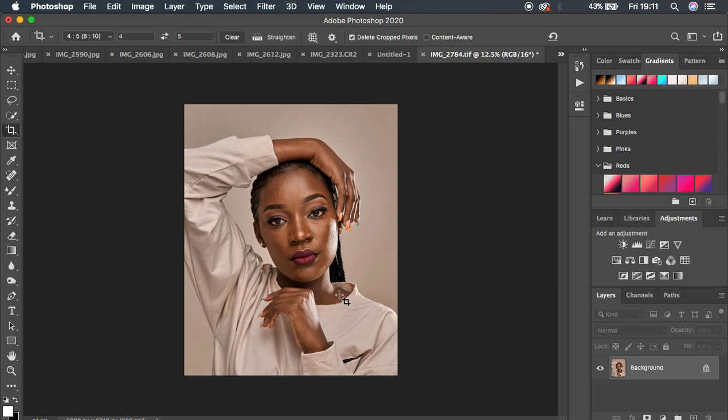So what we are going to be learning is frequency separation for the skin retouching. And what is frequency separation? Frequency separation is a skin retouching technique that divides the image into the high frequency and the low frequency. Under the high frequency we have the textures, and under the low frequency we have the colors and the skin tones, so that when you combine both the high frequency or the textures and the colors, we are going to be able to get back the image the way it is meant to look.